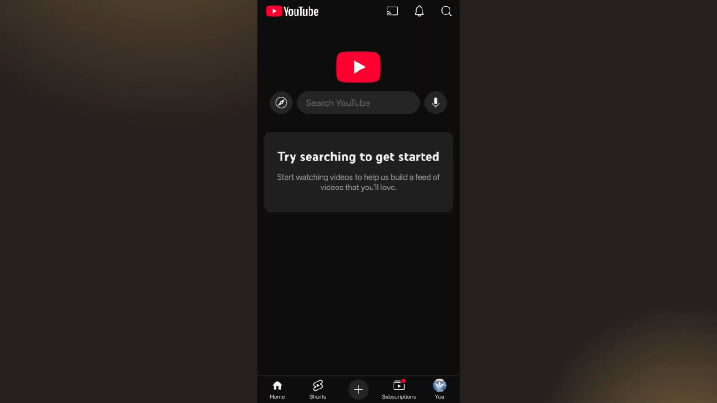In today's quick tutorial, I will show you step by step how to turn on dark mode in the YouTube application in 2025. We all know that dark mode makes the app easier on the eyes and helps save battery on OLED screens. So without further delay, let's get straight into it.